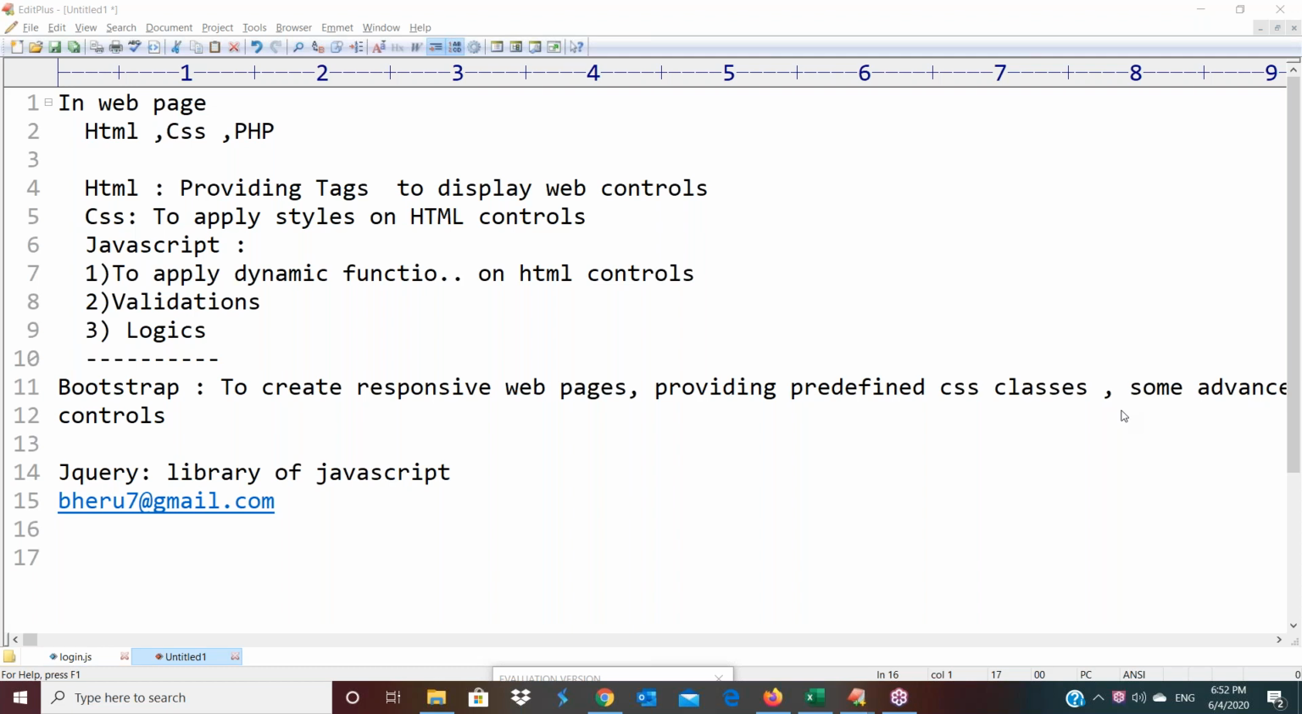What is AngularJS? A framework of JavaScript. What is React JS? A library of JavaScript. What is jQuery? That is also a library of JavaScript. Like that, many JavaScript-related frameworks and libraries are there. Node.js is the server-side code of JavaScript. MongoDB is also a database implemented based on JavaScript. Many products are implemented based on JavaScript. Angular JS, React JS and jQuery are all next-level advanced technologies related to JavaScript. Is it clear?